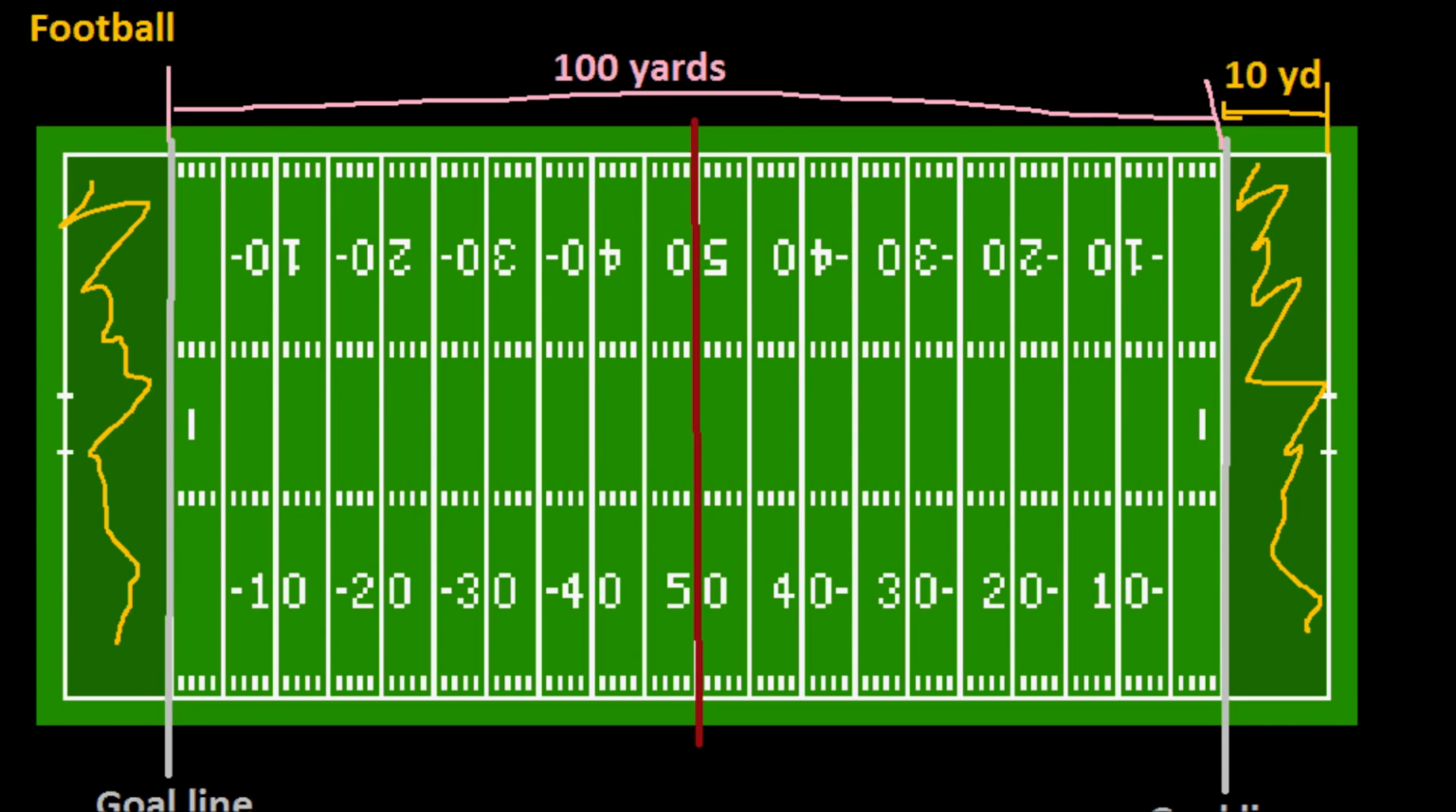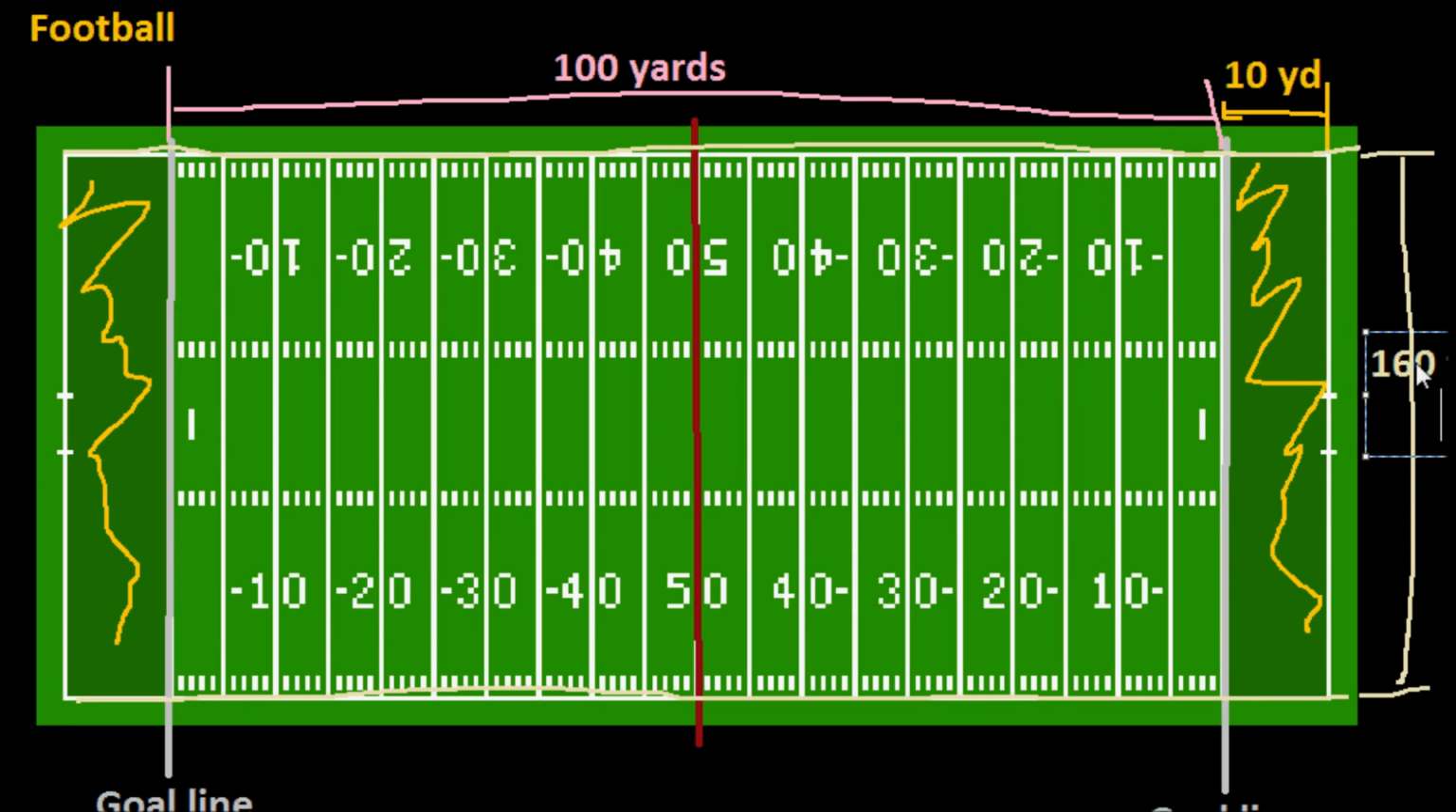And then of course we have the width of the field. From this sideline here, this line that goes up the side, and this line there, these are both called the sidelines. In football, these sidelines are out of bounds. If you step on the sideline, you're considered out of bounds, which is the same as in some sports and different in other sports. In football, the line is out of bounds. The 2 sidelines are 160 feet apart, and that's about 53 yards.